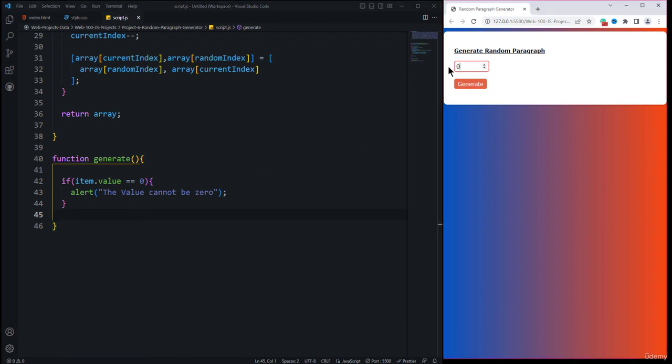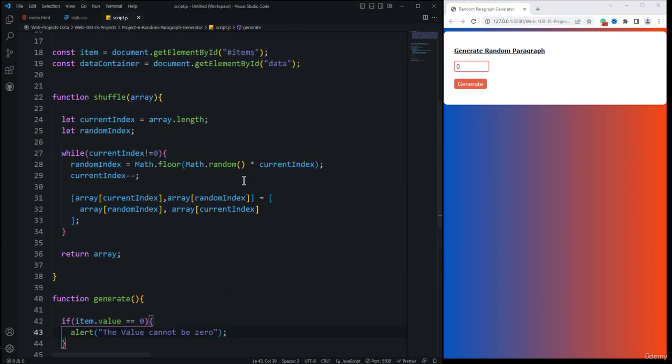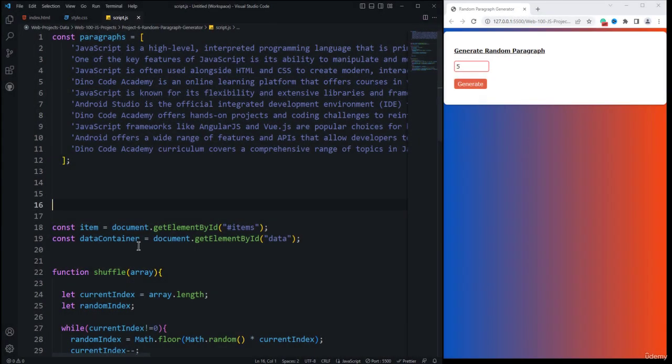After specifying the condition, let's check it by pressing Control+S to save, and if I enter 0 and click on the generate button, it's actually not executing. What will be the reason? Now the problem is inside of this particular line of the code, which is line number 18, doing the initialization.